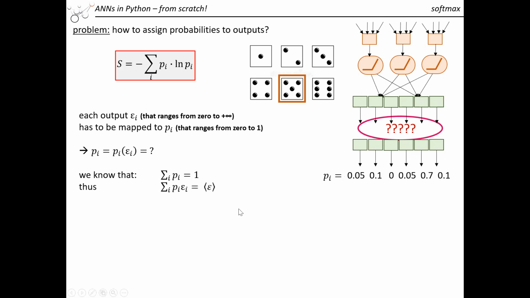And we also know that if epsilon is positive and we multiply this with the probability, we have something like a mean epsilon, because it's just the definition of the mean, which is also a positive value here. And based on this constraint, we can apply a recipe that's called maximum entropy.